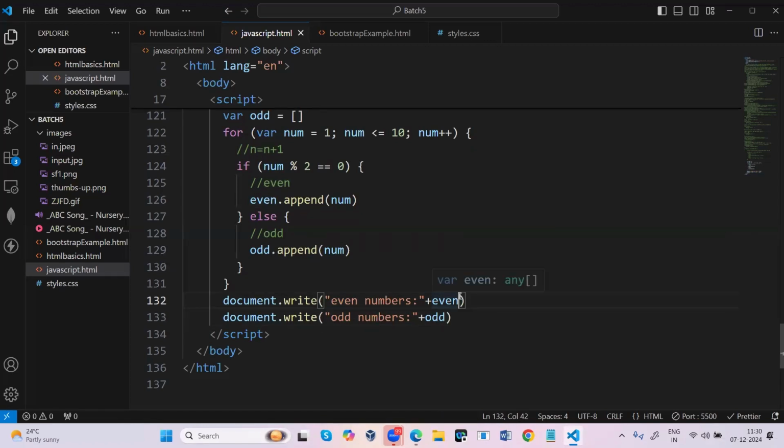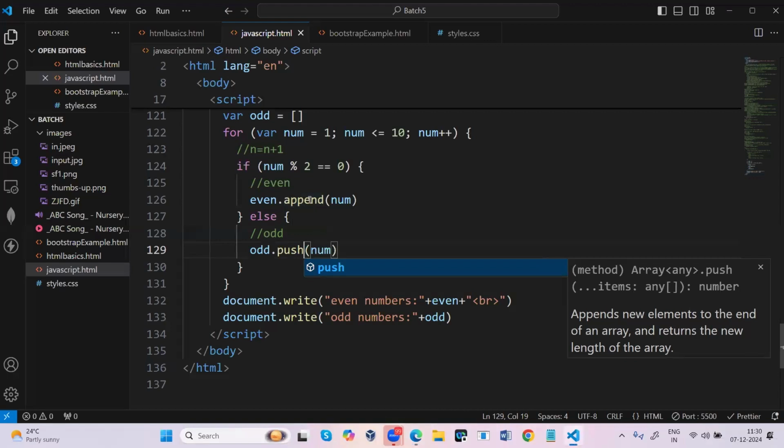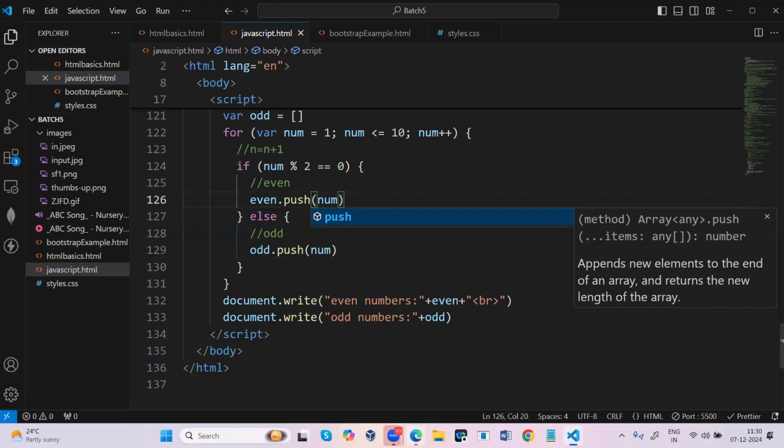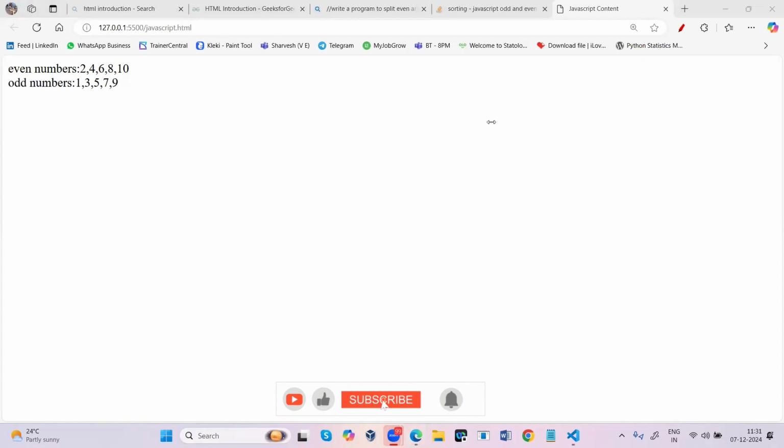I'm just writing the Python program, with a BR. Now you can check it here. In Python, the append function is used to add. In JavaScript, you have to use the push function to add the values. Can you see? Even numbers, 2, 4, 6, 8, 10. Odd numbers, 1, 3, 5, 7, 9. Got it everyone? Yes? Yes, ma'am. Till here understood?